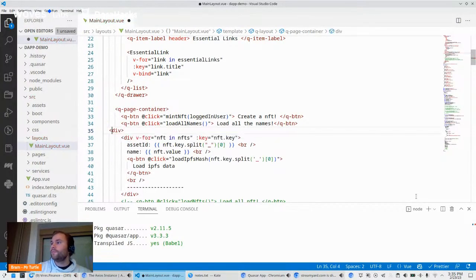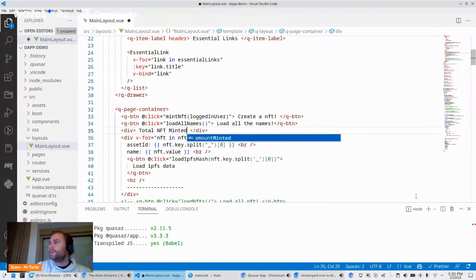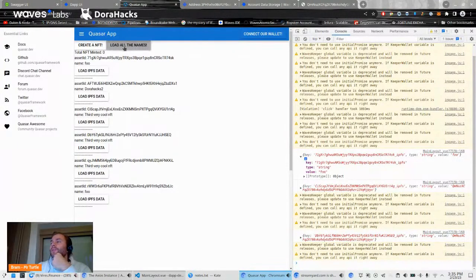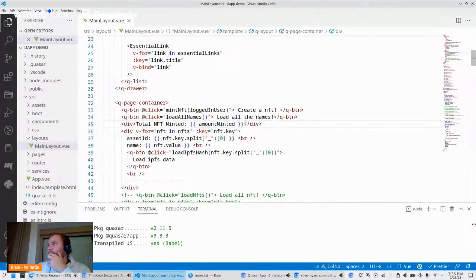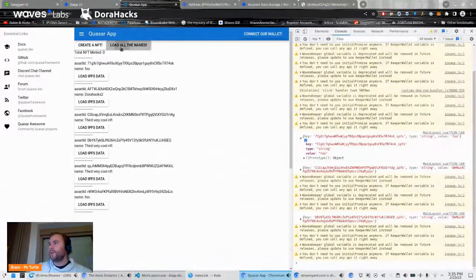Total NFTs minted. Amount minted. No, nothing is going to happen. It will be 0. Even if we click load all the names, it will be totally 0. Let's quickly add this below it to make it a bit more clear. So it stays 0. Now we want to update it.